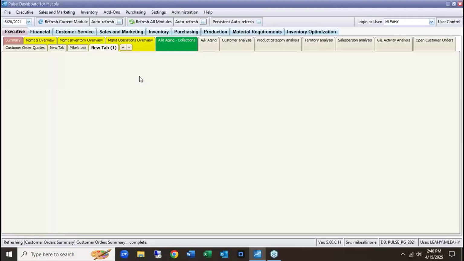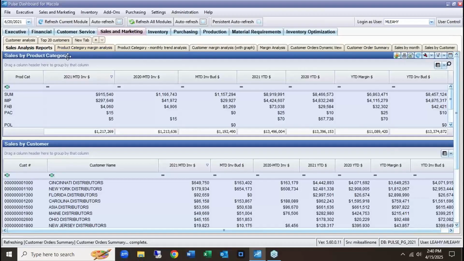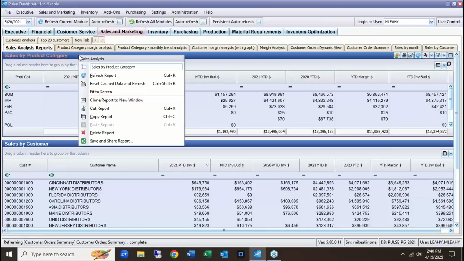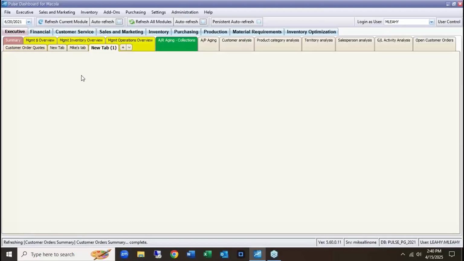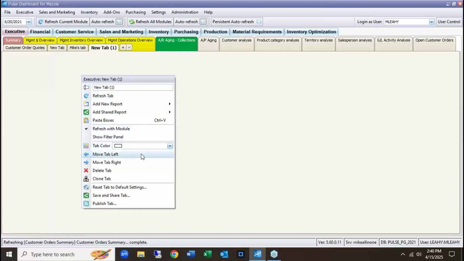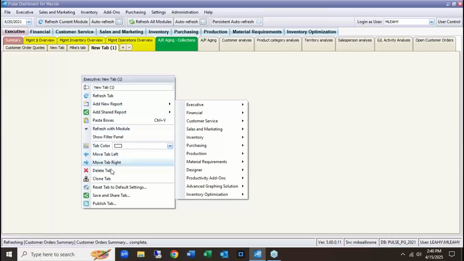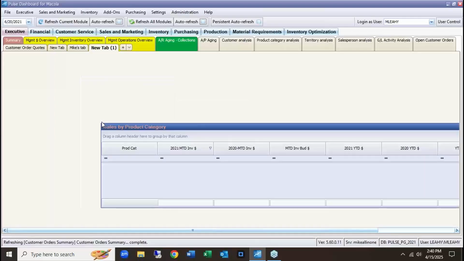Now I can also do something else, which is I can take a report. Let's say I want to take a sales report. I'm going to right click. Remember, again, we're right clicking on this blue bar. I'm going to say copy the report. And then I'm going to go back here to where I was a minute ago. Just like Excel, I can do a Control V, or I can just say paste the report.